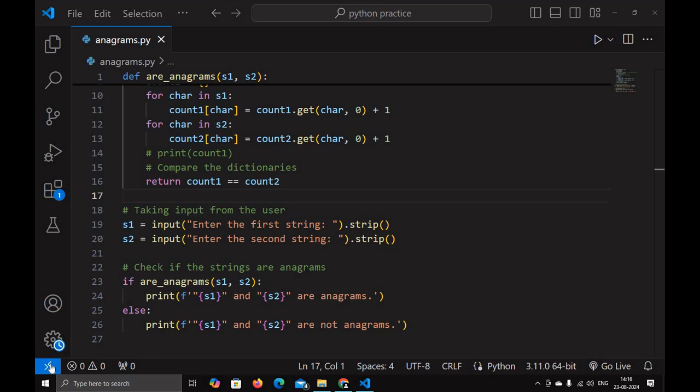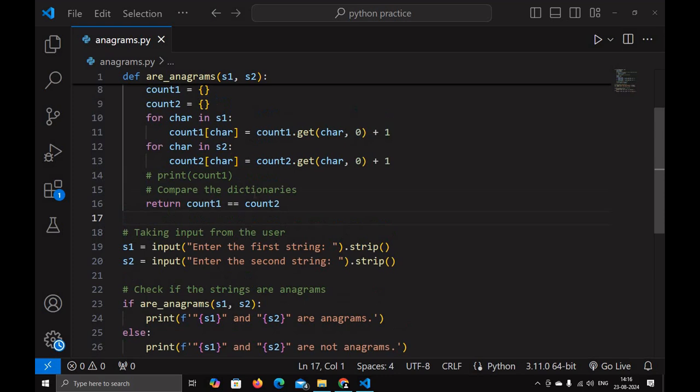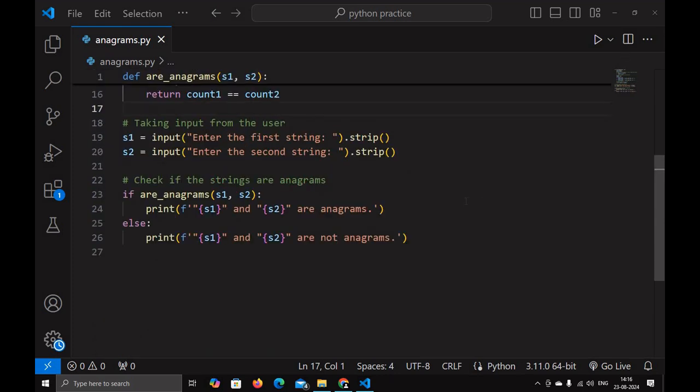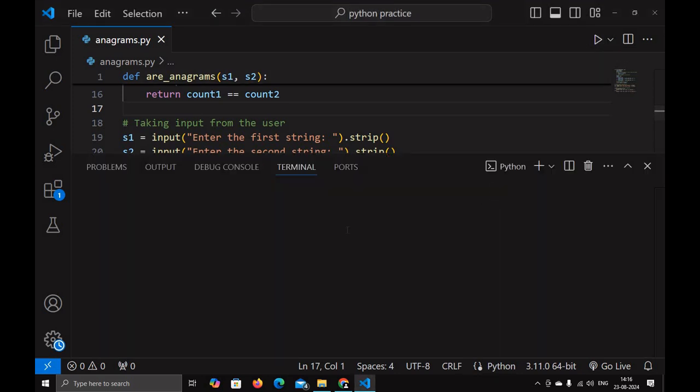In this video I will explain how to check whether two strings are anagrams or not. So what do you mean by this? First of all, let's run this code so that I can explain what anagram strings are. Let's run this cell.